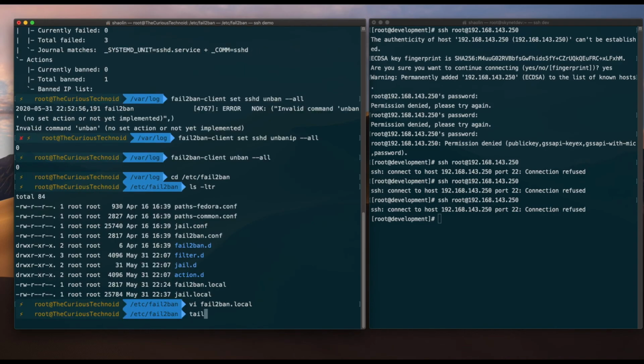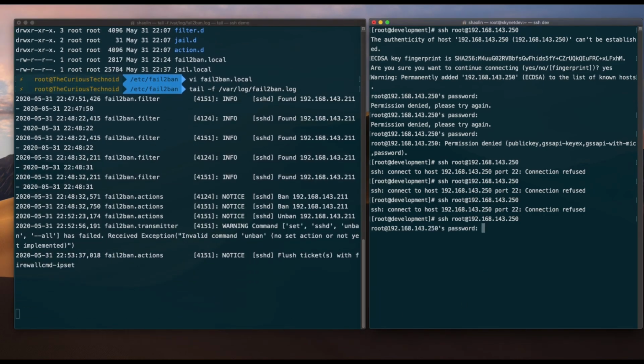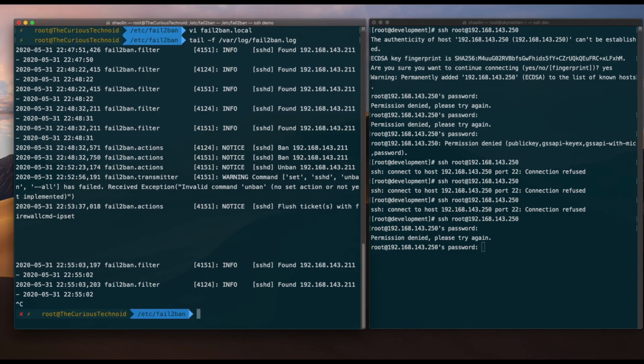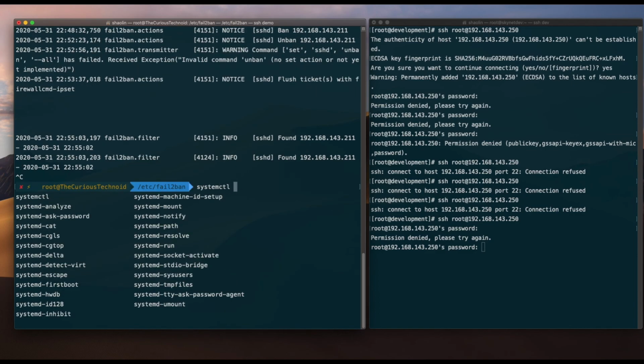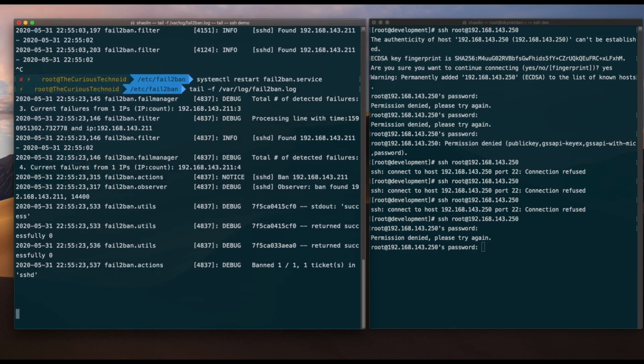Now if you start monitoring the log file, I don't see any difference. We need to restart fail2ban. I am so sorry. Let's do this. systemctl restart fail2ban. Then if you start monitoring it, you will see that debug is enabled. This will give you much more information in case there is a problem so that you can debug to find out any issues.